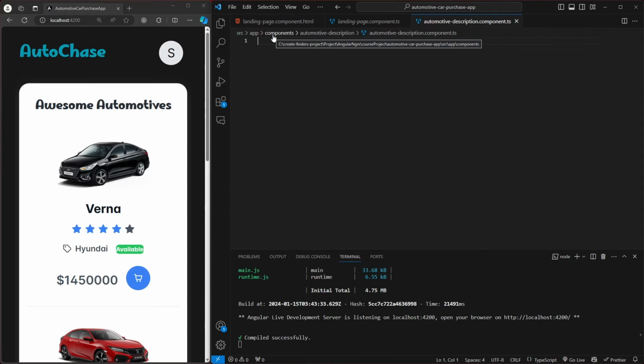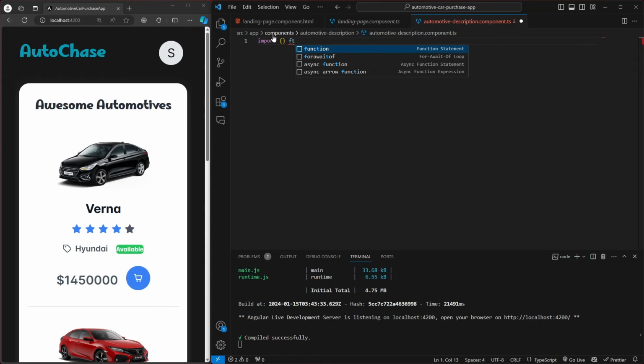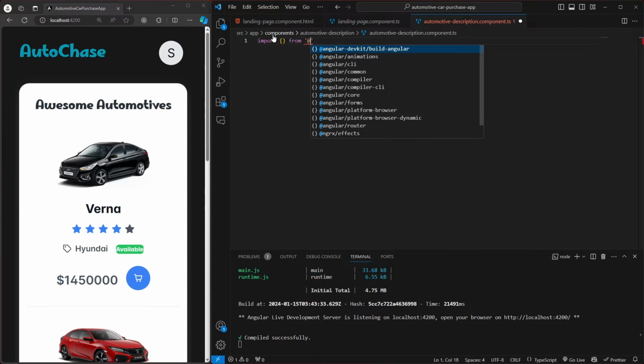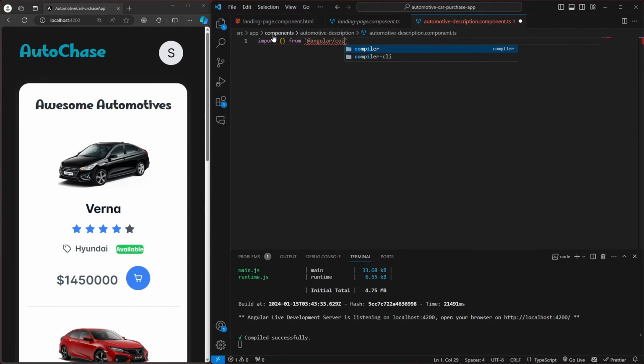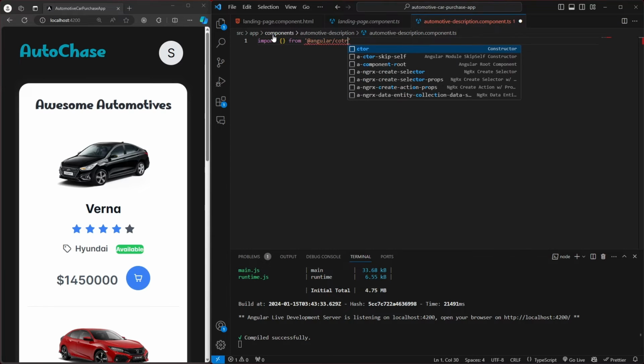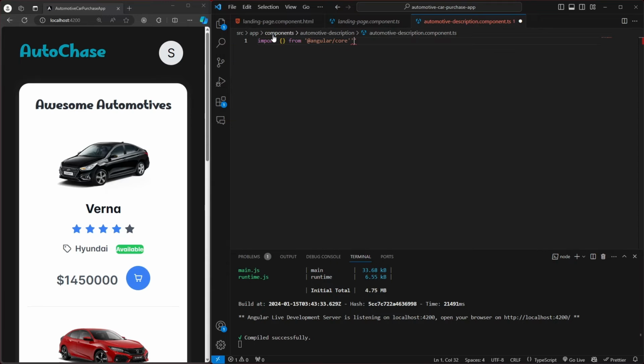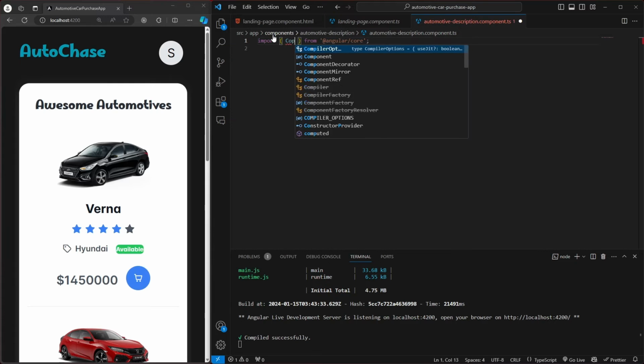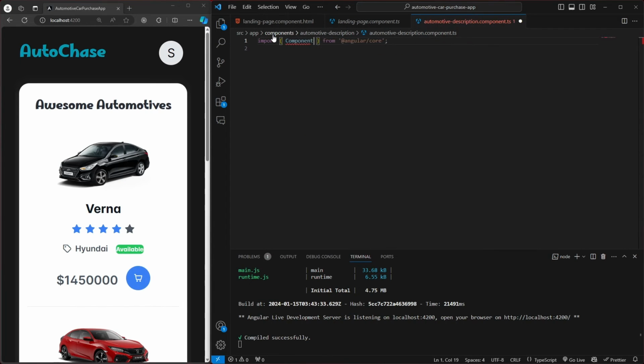Now let's create this component. We already know we want to import something from @angular/core. Once we have this, we are going to import Component and the OnInit hook.